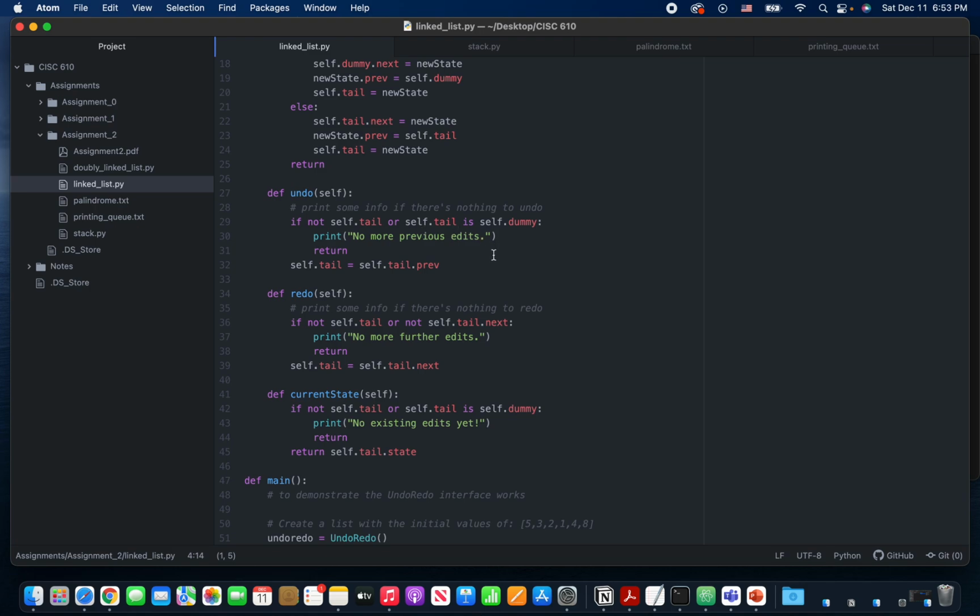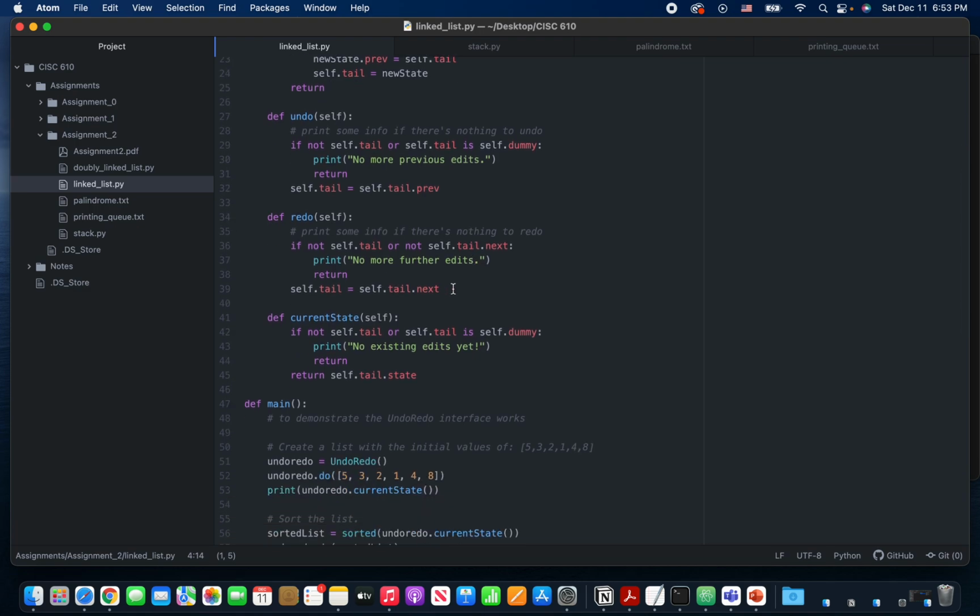And undo just goes back to the previous node of the current tail and sets it as the new tail, which means the new current. And redo just goes to the next state of the current state, which is the current tail, and sets that as the new tail.